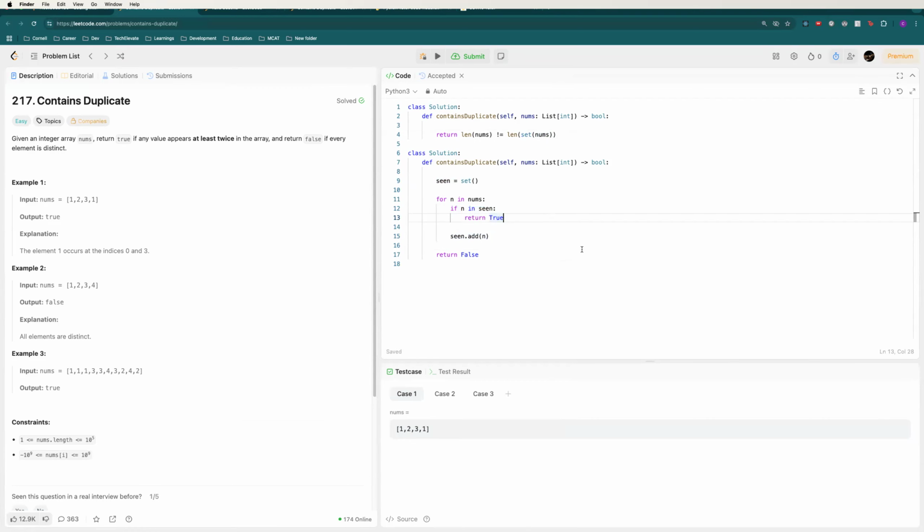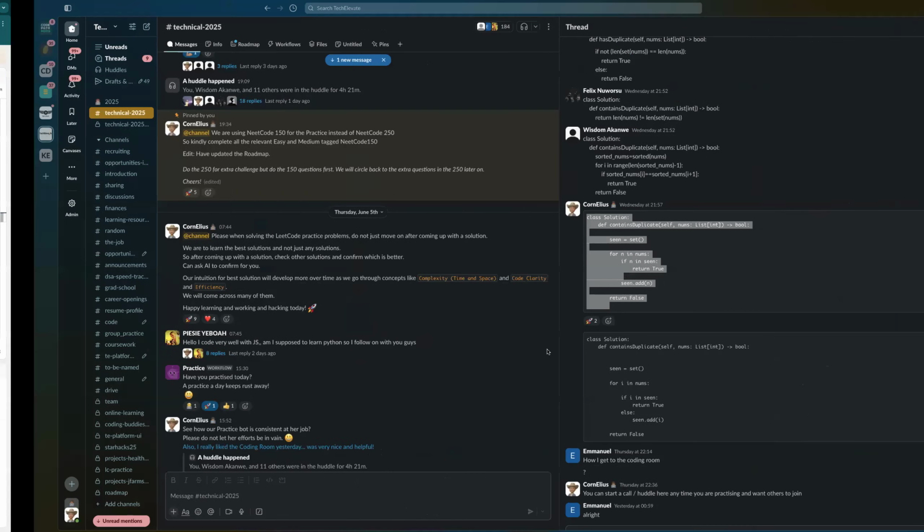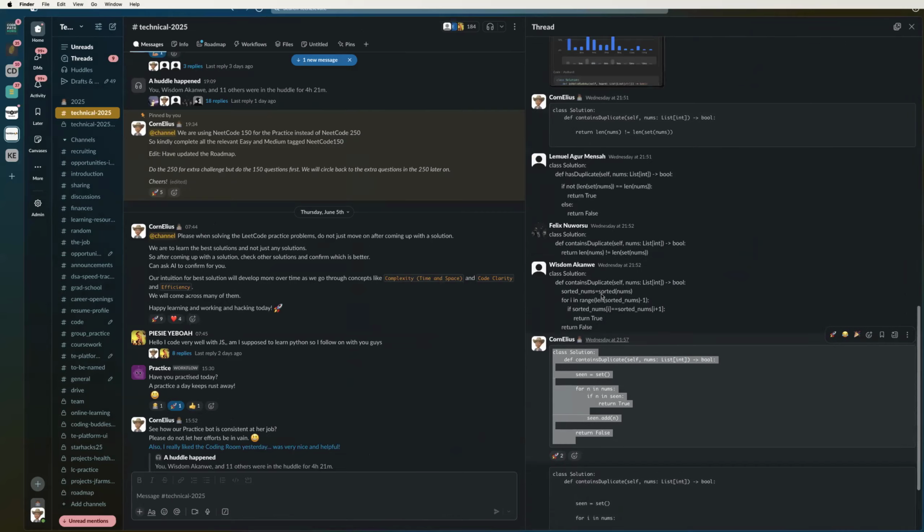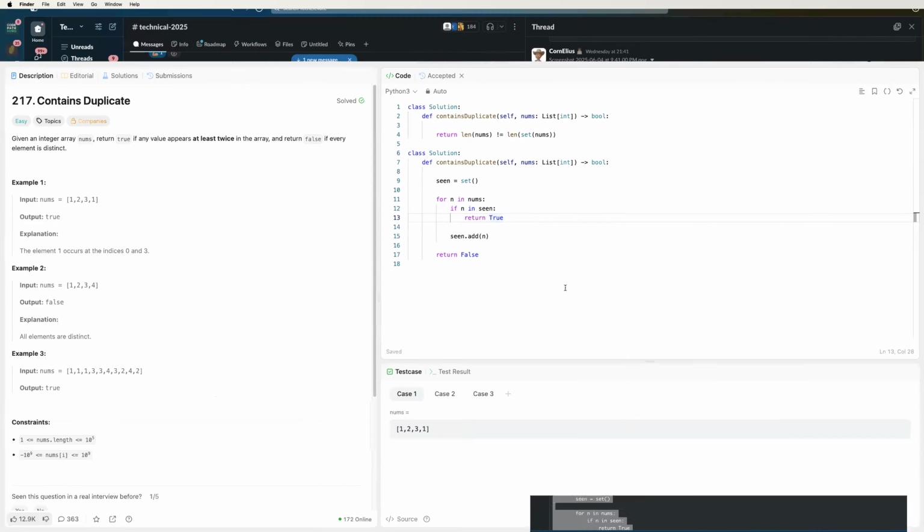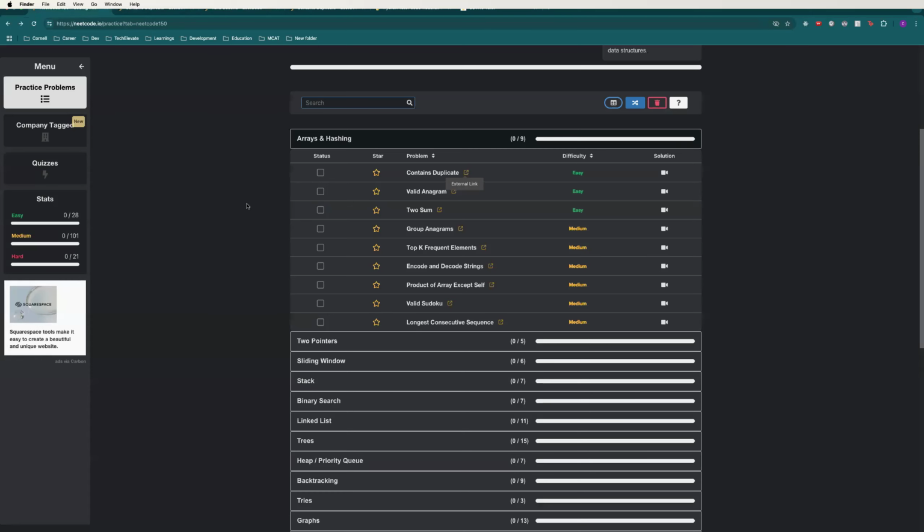So please, in the coding room, if somebody starts a Slack huddle, if I have time, I join happily. And it's also good because you go and practice these questions and everything on your own.